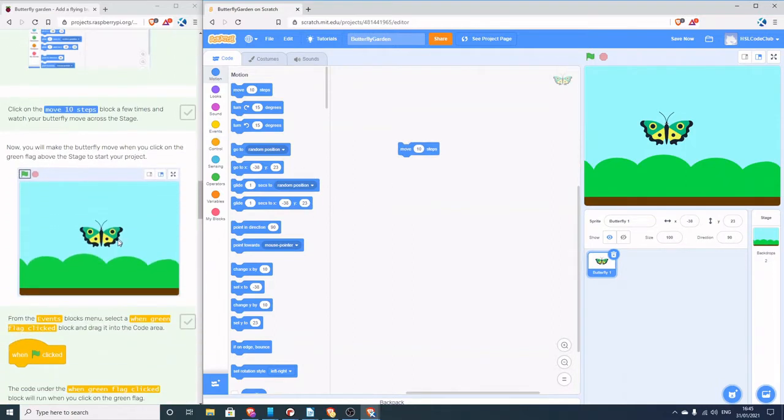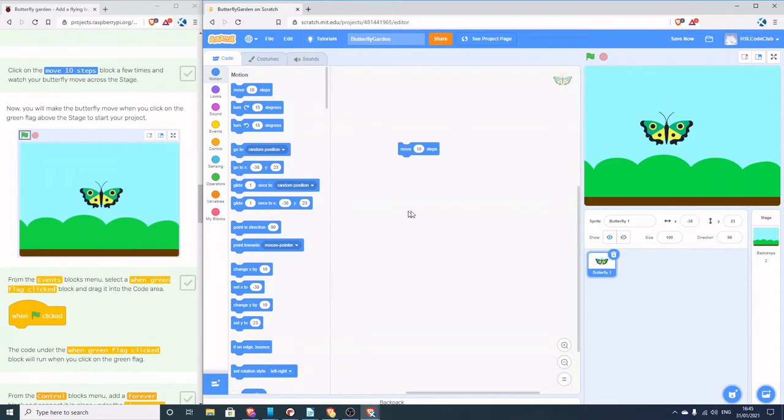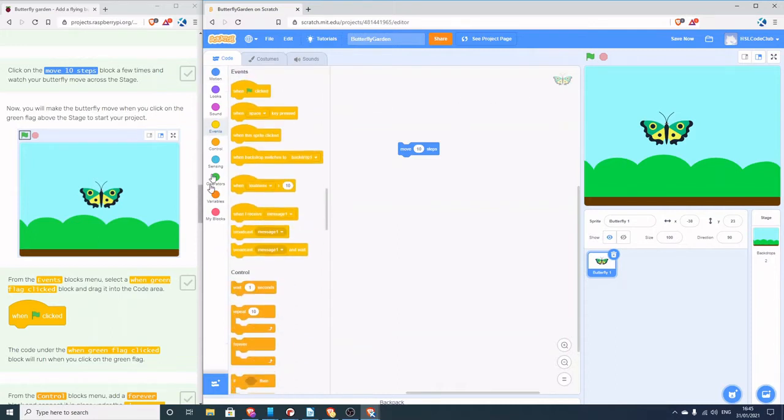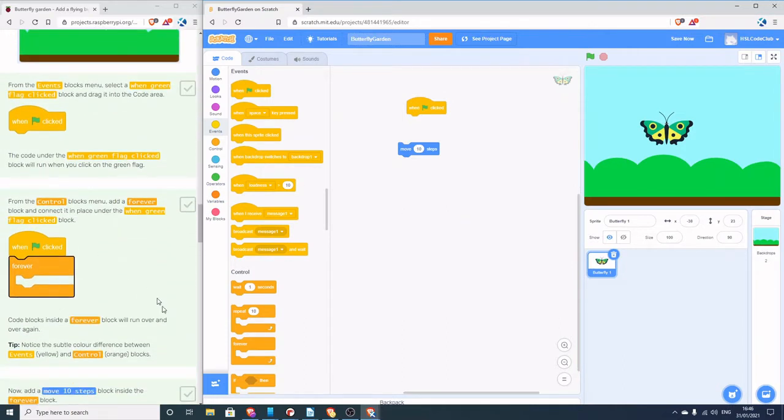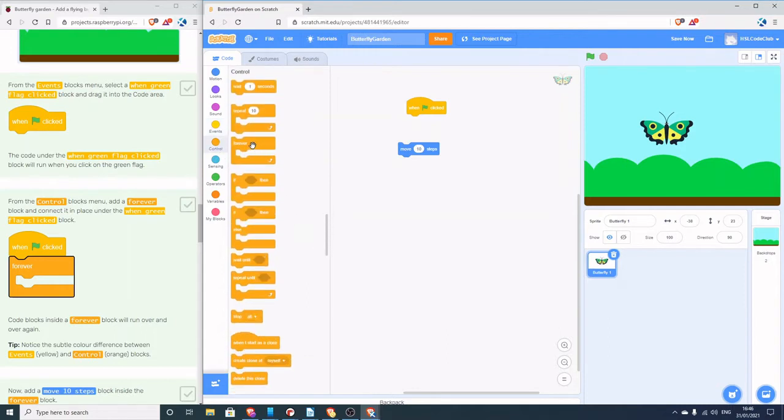I then want to bring in the green flag. So the idea is that when we press the green flag here, our butterfly is going to move. It's an event when we press the green flag, so when the green flag is clicked, we want to bring a forever loop in, which is under the control box, forever, move 10 steps. Press the green flag, and that makes our butterfly go all the way off to the edge of the screen, and then it kind of just sits there because it can't go any further.